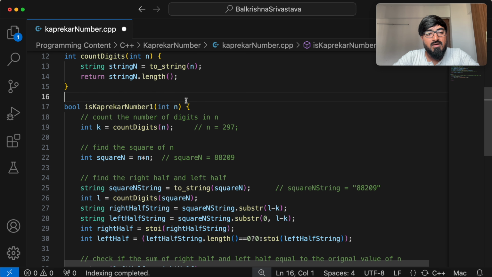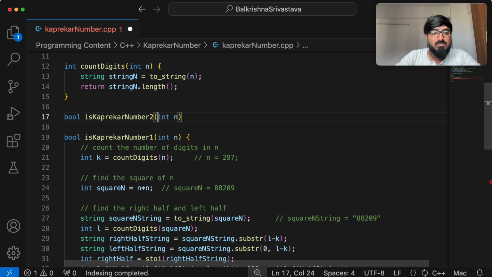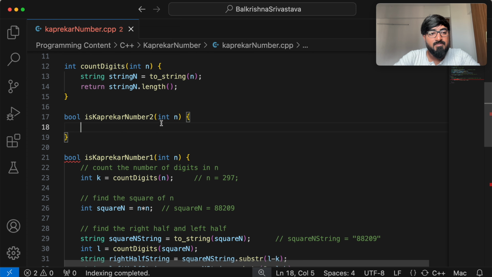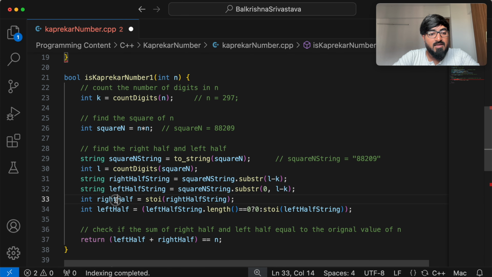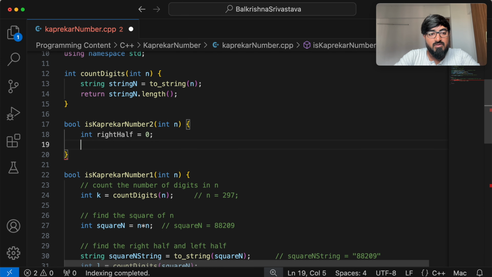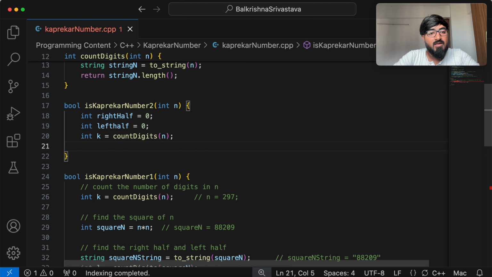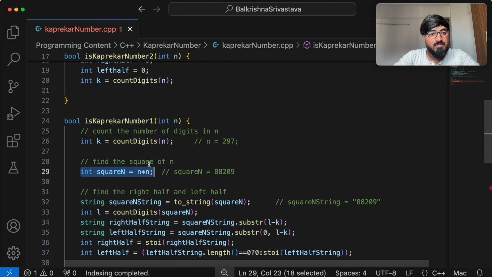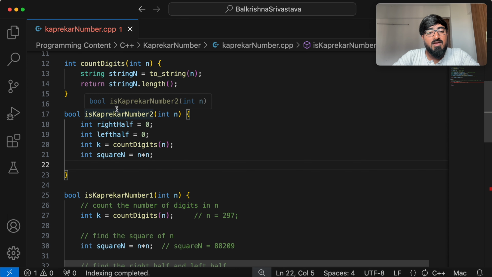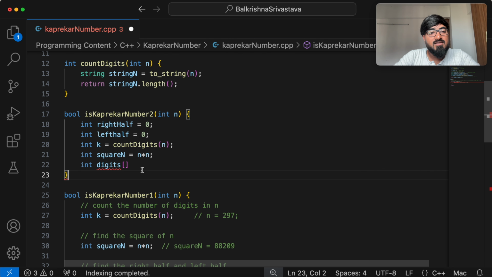So if I make this 1, and if I make the while loop method 2, I take int right half as 0, int left half as 0. I count the number of digits. I create the square. I need to extract digits from the square, so let me create an array, int digits. And how many digits in square n? These are going to be count digits in square n.